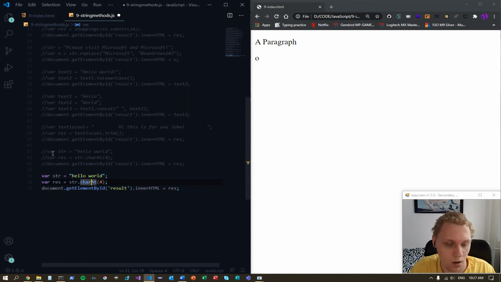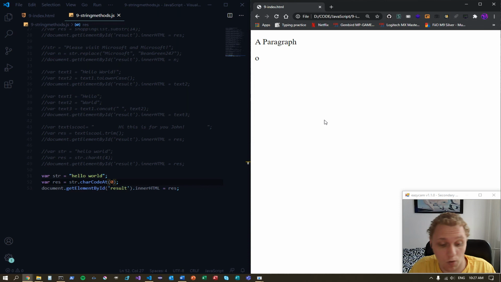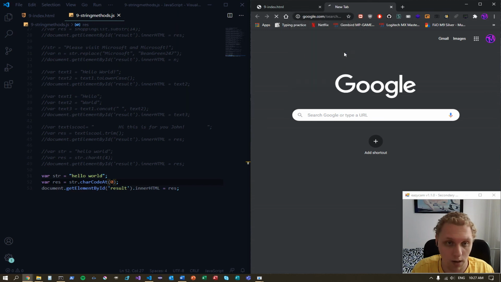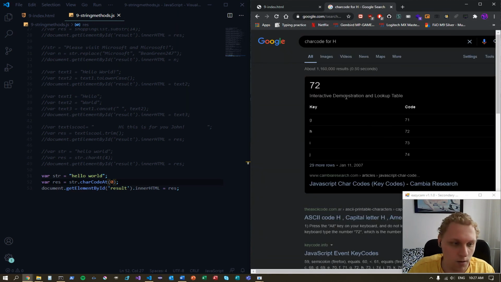And we're going to change this to charCodeAt, and we're going to say 0 over here. If I refresh this, watch what happens. It changed to a number. What is this number? This is actually the character code for our letter H. To show you proof, we're going to add another one and say charCodeAt for lowercase h, and it says 72. There we go.